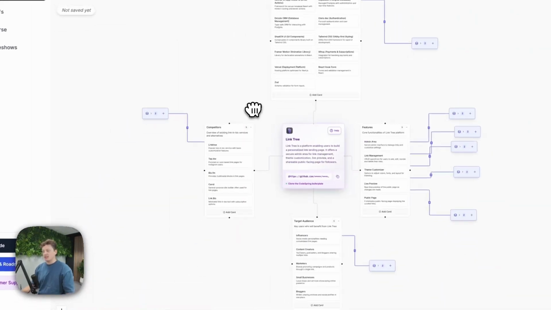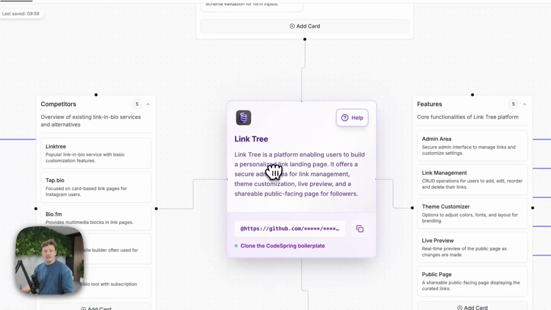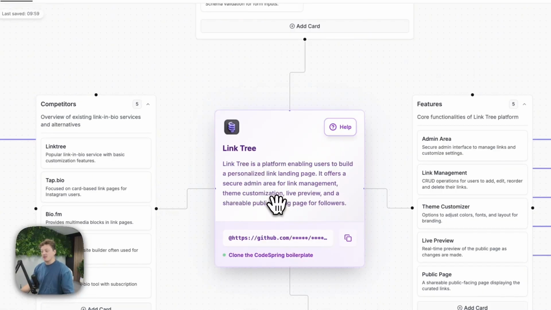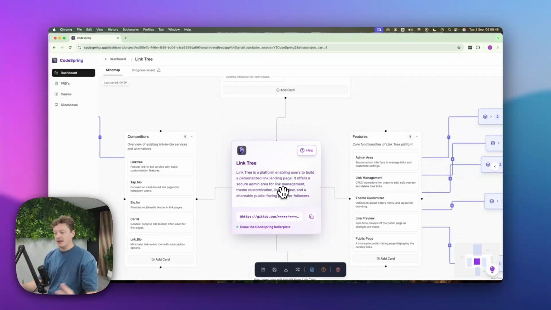So this is the CodeSpring mind map. This central bit here is essentially just the idea. This is the brain, and this basically is the app that we're trying to build. And everything stems from this, okay? If we don't have this central node, we're not able to build our app.